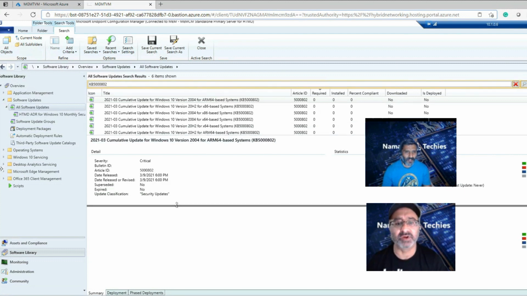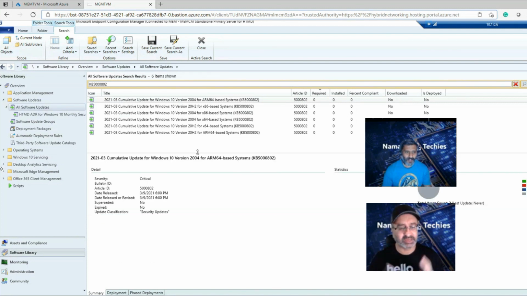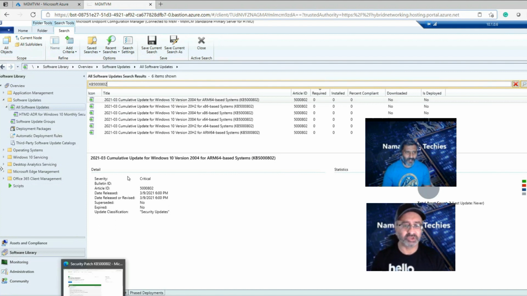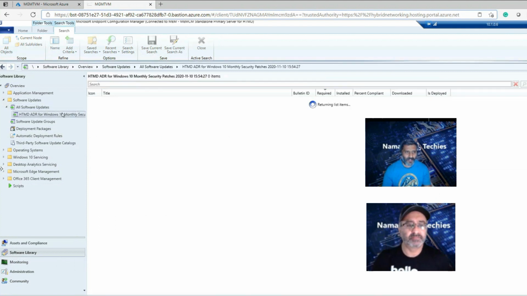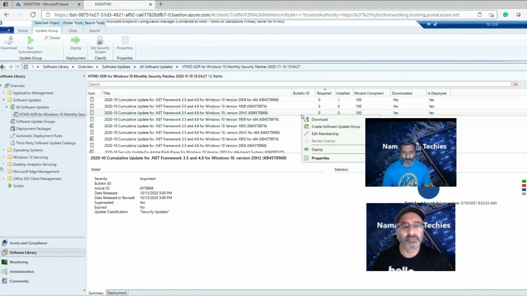Oh yeah, you have it now, right? So there you go. This is Anoop's lab, obviously, so it's not deployed or anything like that. But you can go ahead and show people, if you have it synced in your Config Manager, how to remove it. If you have a software update group which is automatically created by an ADR, you can open up that software update group, right-click on it, click on Edit Membership and remove it.